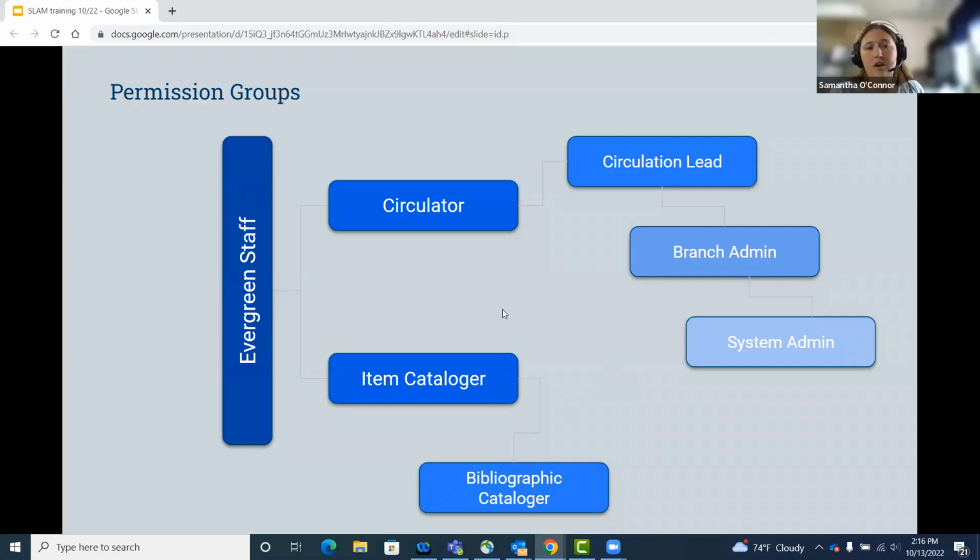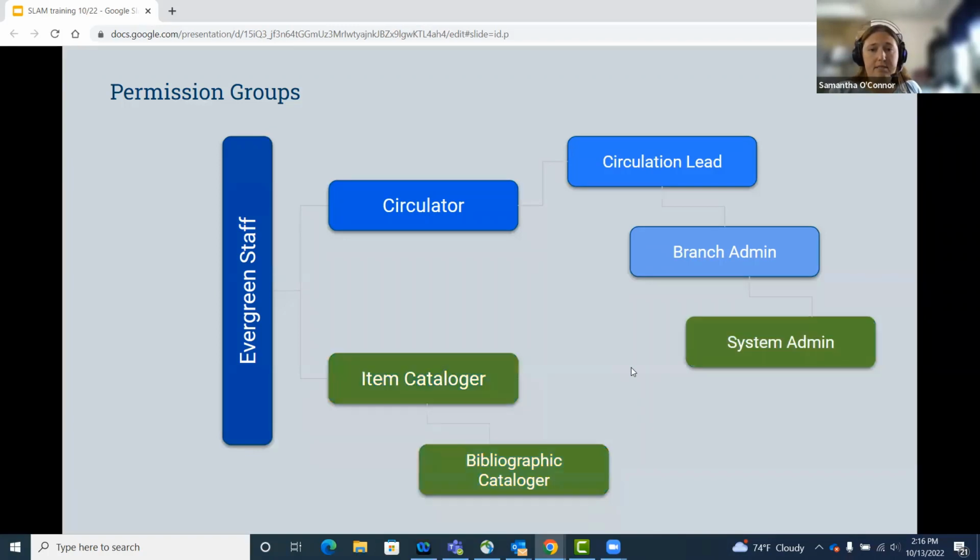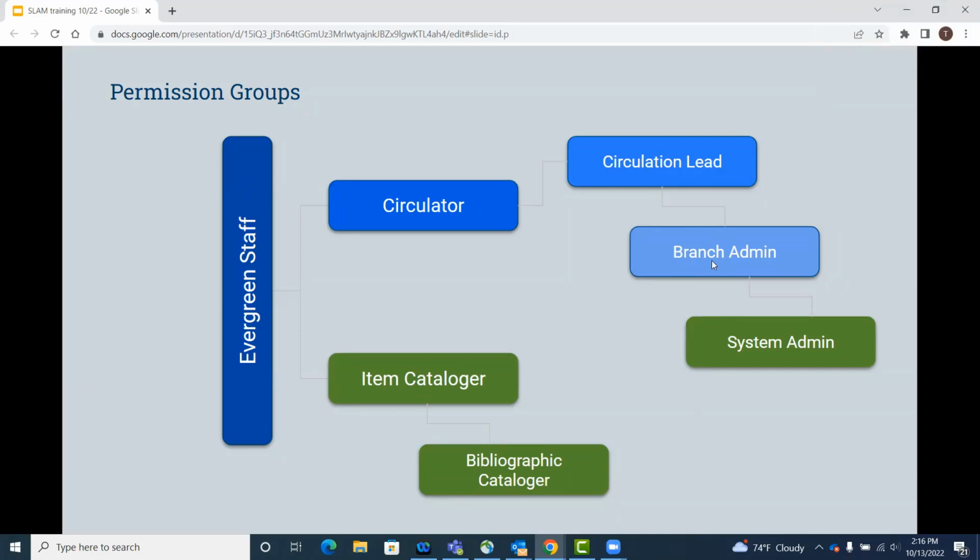Yeah, so there are a variety of job functions that may require a different combination of these permission levels. One thing to note, as SLAMs: the ones in green must be set by NC Cardinal. SLAMs should be able to set the others. Am I right about that, Benjamin? Branch admin can be set by a SLAM, isn't it? Yes, that's correct.